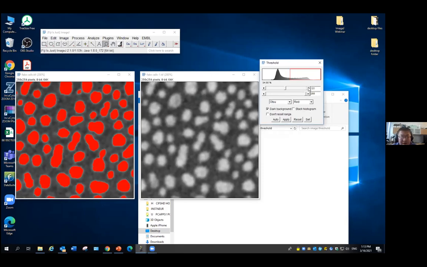So I play around with this. I will say what value gives me the red region which I think best represents the cell here. Before, I said probably 100 is good. Now I feel 100 may be a little bit too much. I want to go up a little bit. I will say 120 maybe is too high.